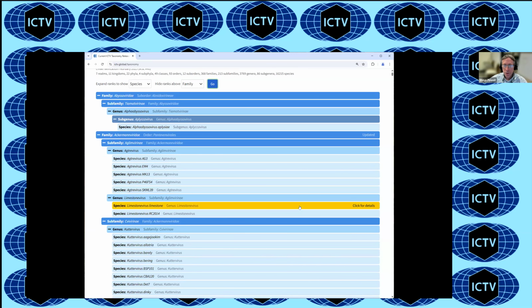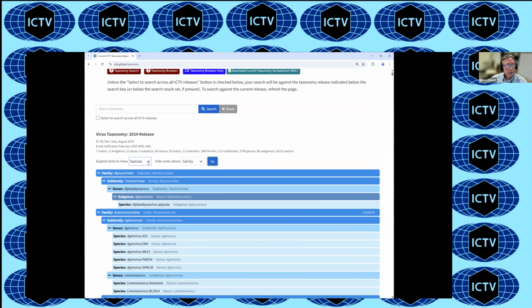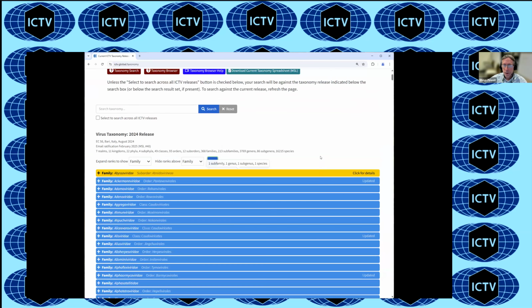Another example, say you want to see only one rank, such as just families. Then you can go up and select family from both drop downs and click go, and we get that as well.